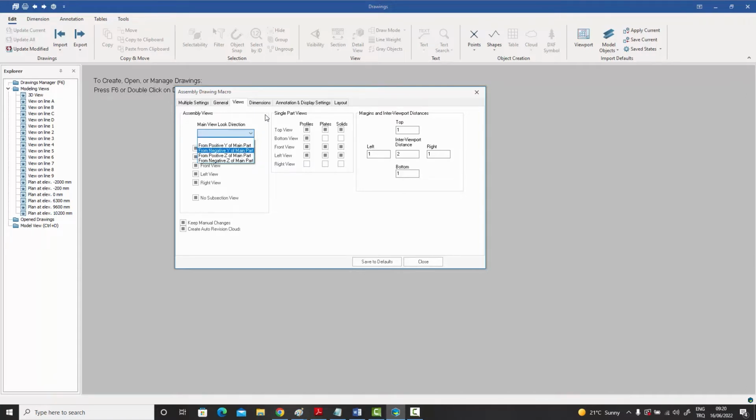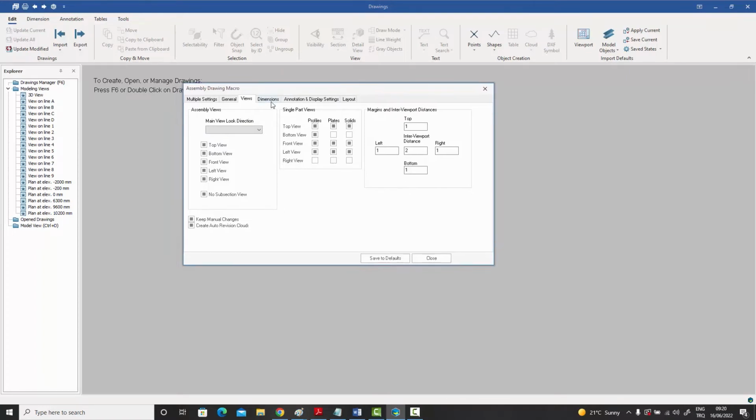So you can change this main view look direction if you want, and you can decide whether the assembly's main view will be looking from the positive y of the main part, or the negative y, or the positive z, or the negative z. Obviously, you can't look at the main view from the x direction, which is the cross-sectional view. But these four options of the y and z sides are available for you. And like I said, more often than not, the program will do this automatically. If you want to change it, for some cases you can.